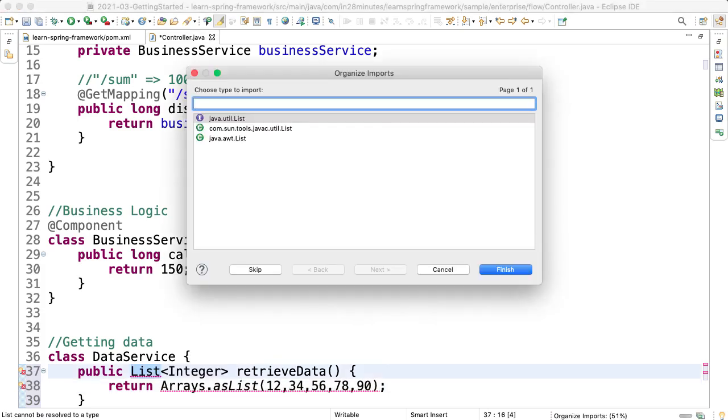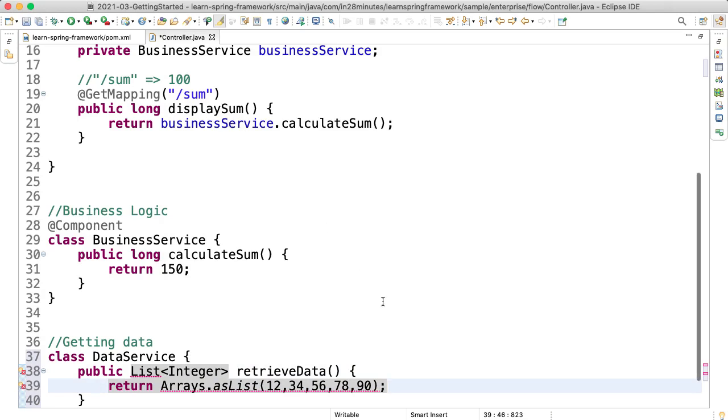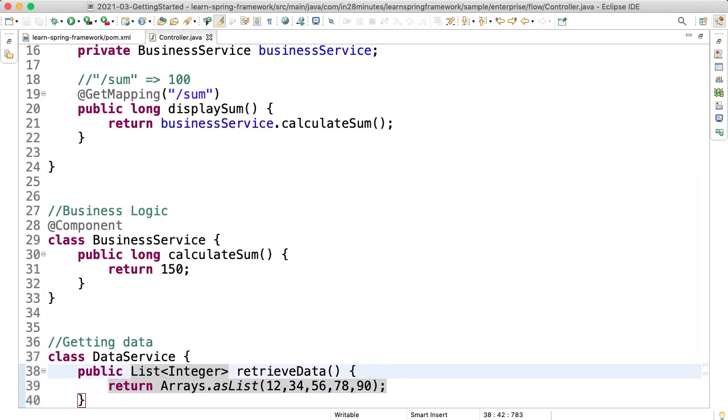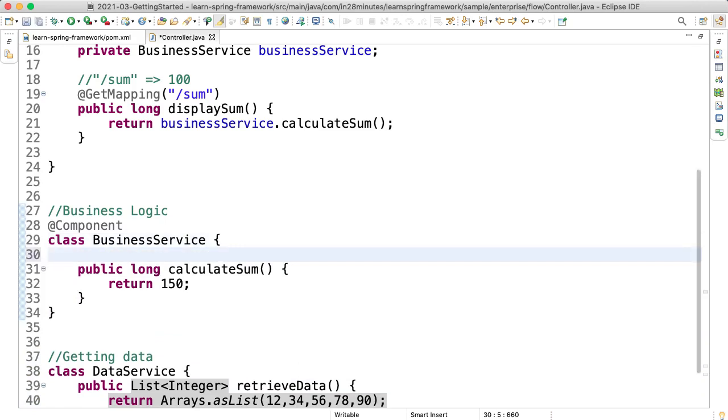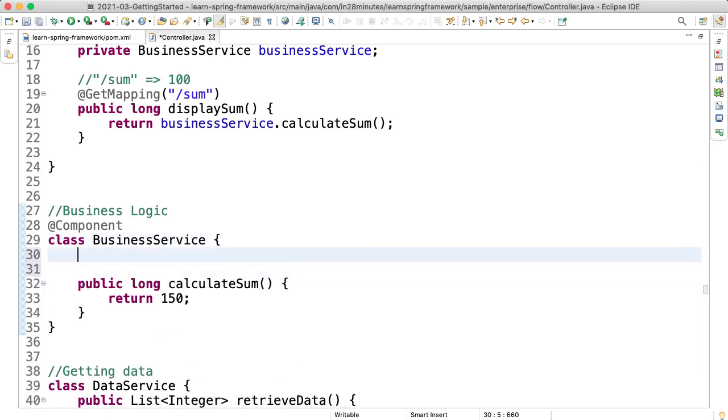Let's organize imports. Make sure that you import java.util.List. We want to make use of java.util.List, and you should be fine. Now we want to make the business service use the data that is coming back from the data service. How do we do that? I'll say private DataService dataService.